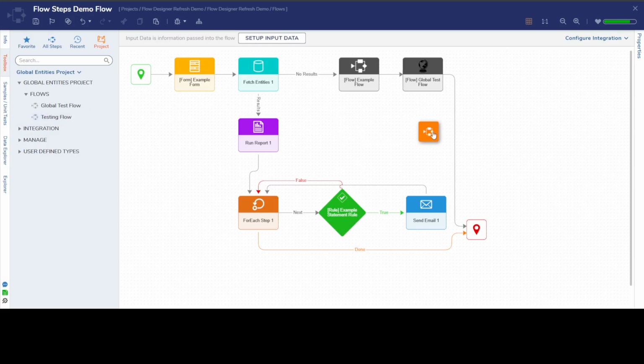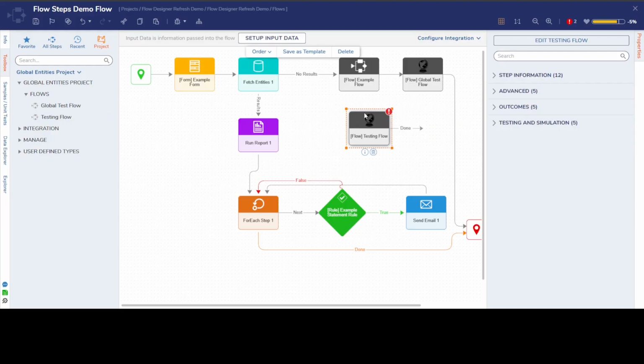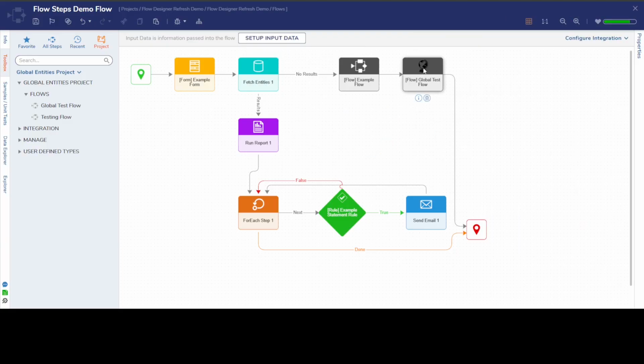So on this global entities project, any steps or items that I grab from that project are going to have that image up here across the top. So then I can still clearly see it's part of my project, but I don't have to worry about it looking a little odd or throwing off the general design.